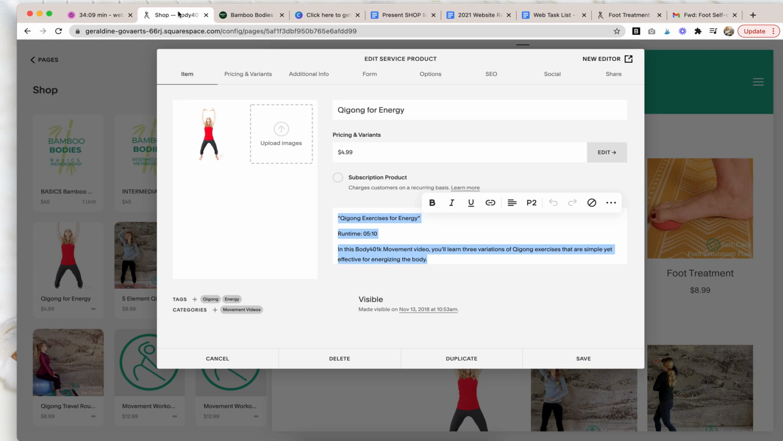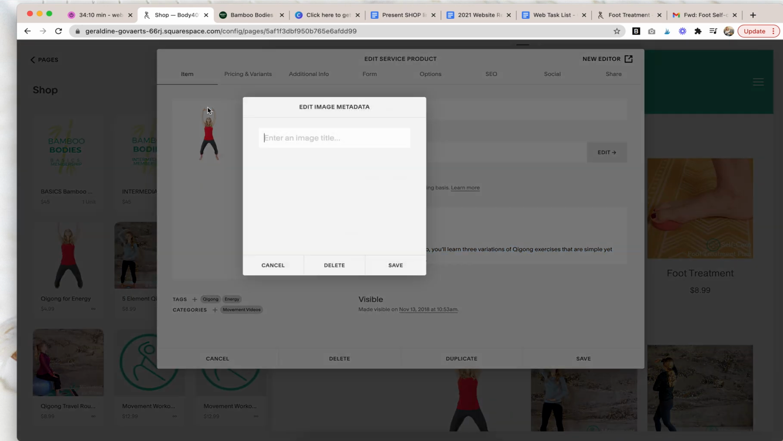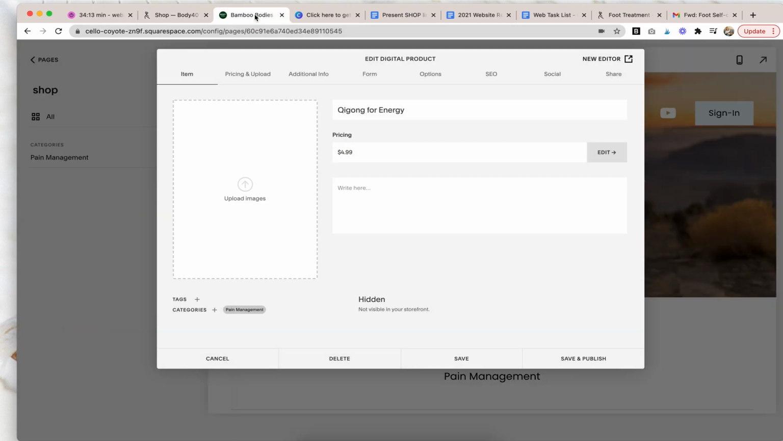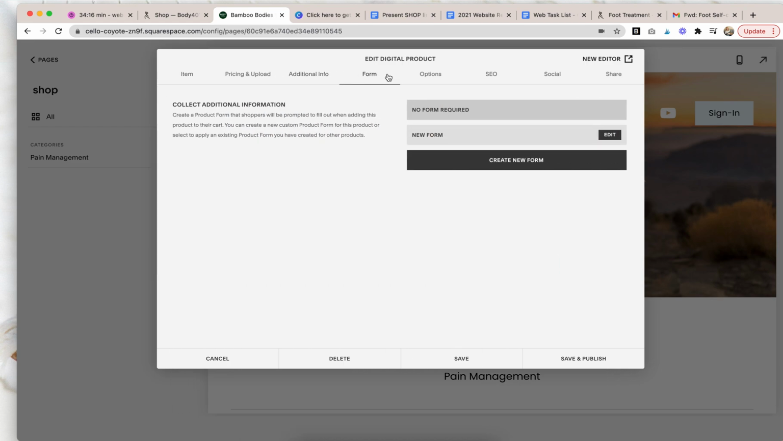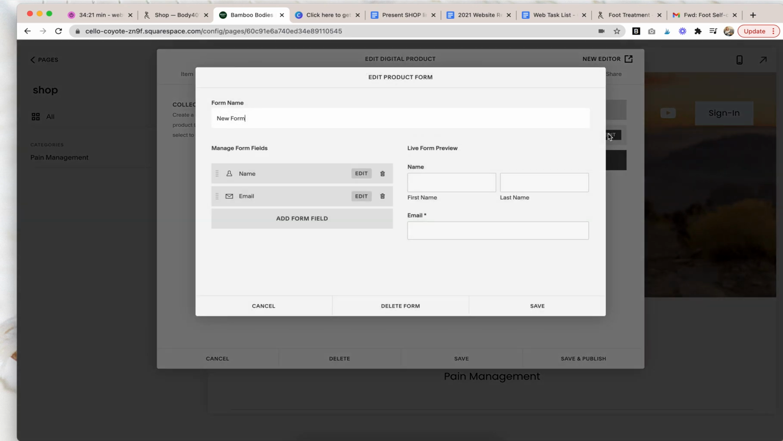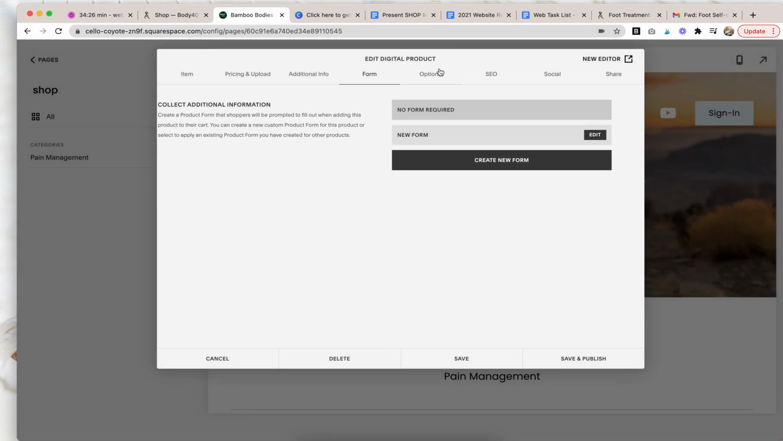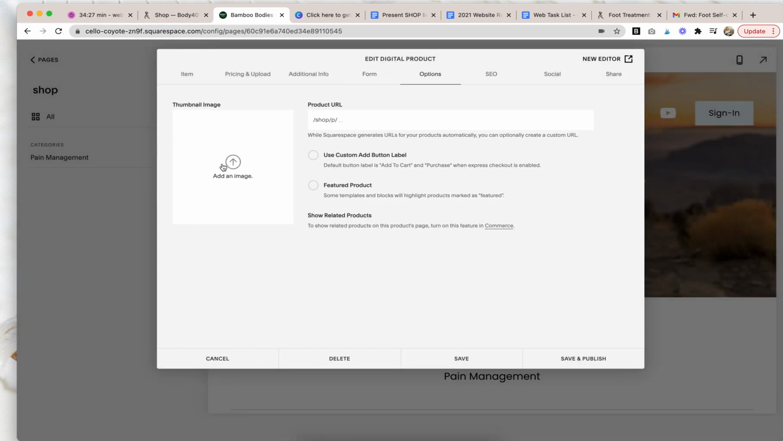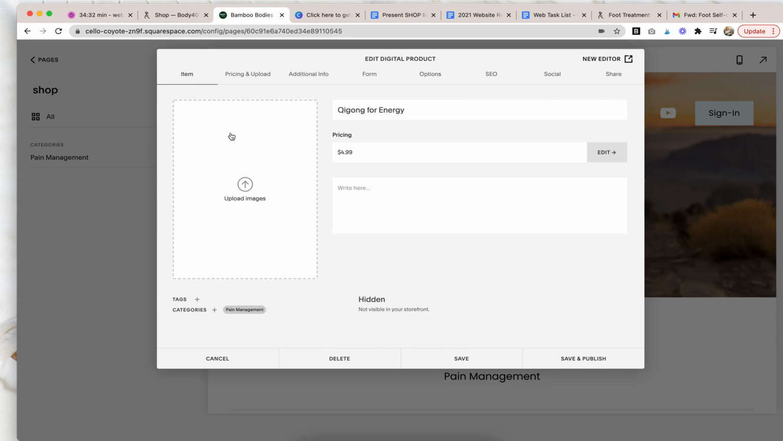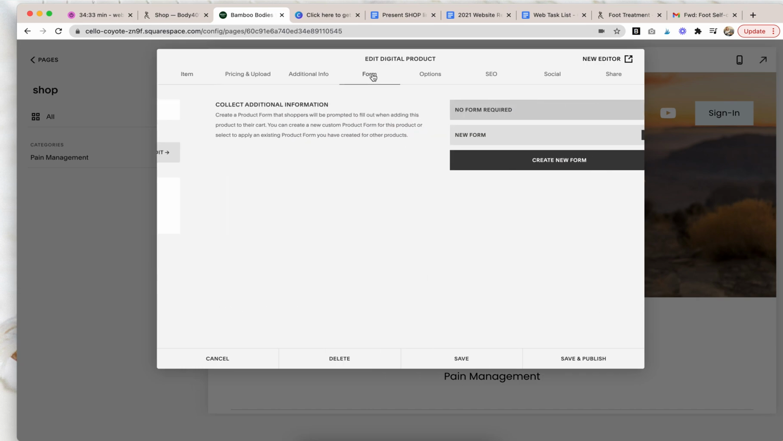Make sure you add a photo as well. And then the form, if you want to. It should collect their email and stuff anyway, but if you want to add a form, you can. Options, thumbnail image is a good thing too. You could just use the same image if you want. If you want multiple images, you can upload multiple images here too.